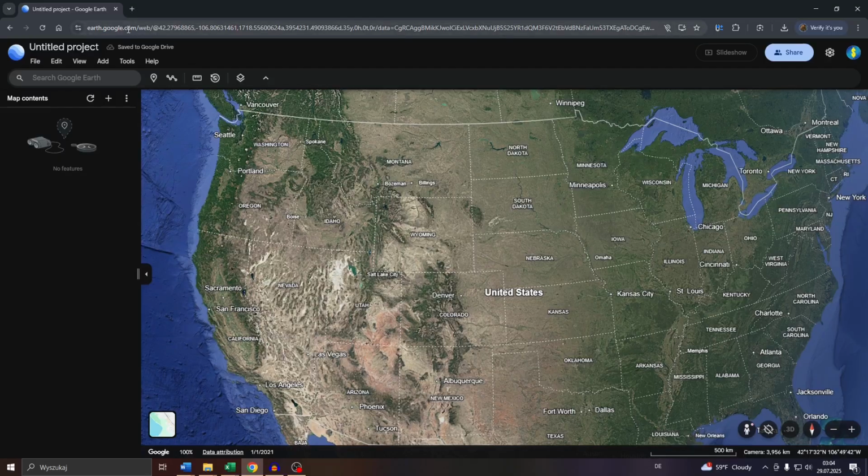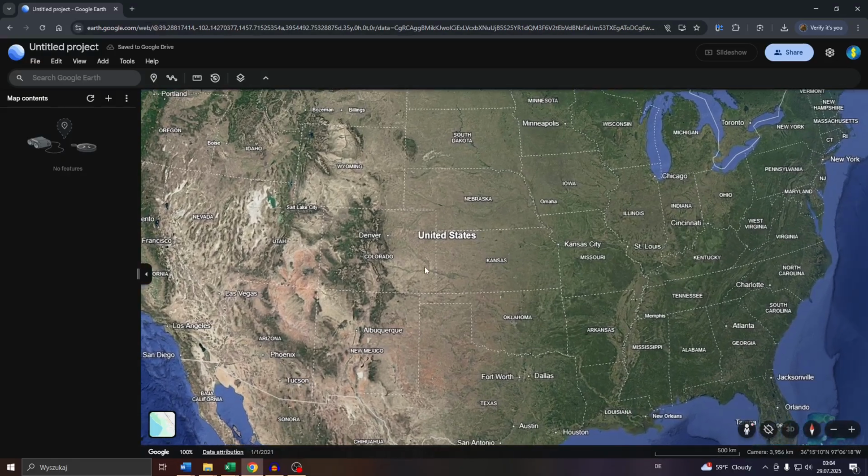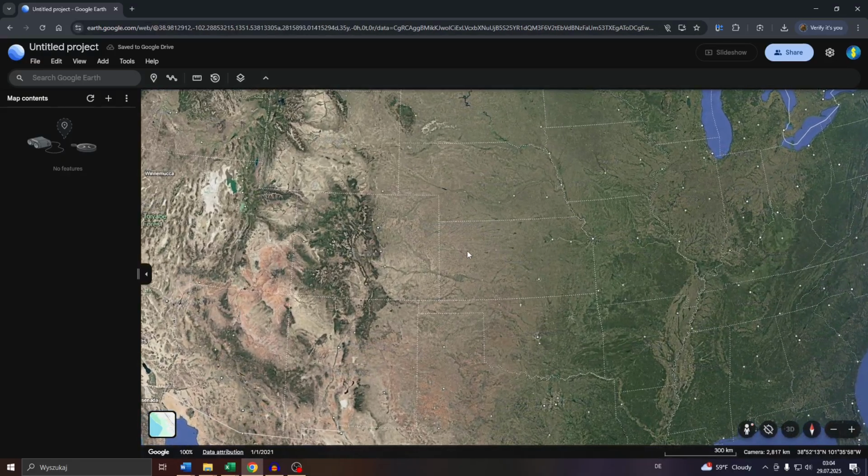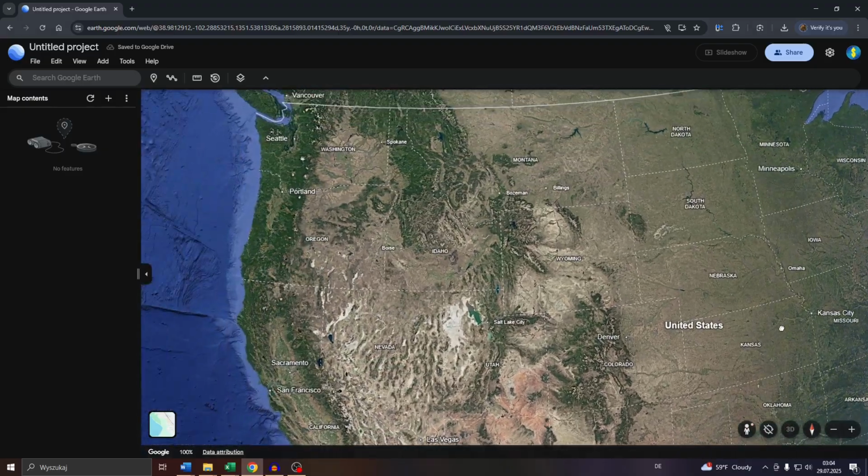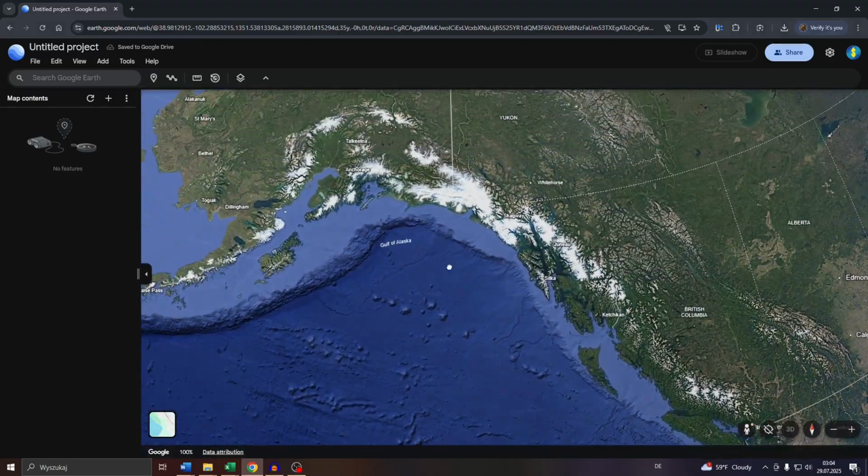Head over to Google Earth, accessed for example via Google Chrome, log into your account and navigate to the area you would like to investigate further through Street View. So let us go, for example, let us navigate to, let's say, a very remote area in Alaska.